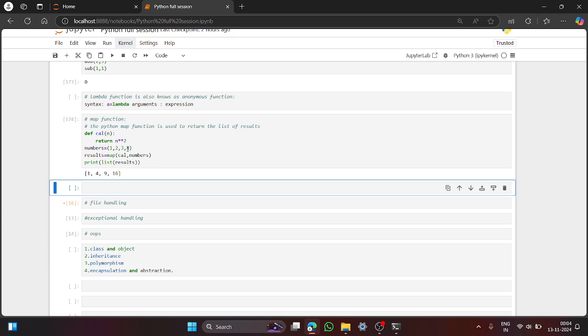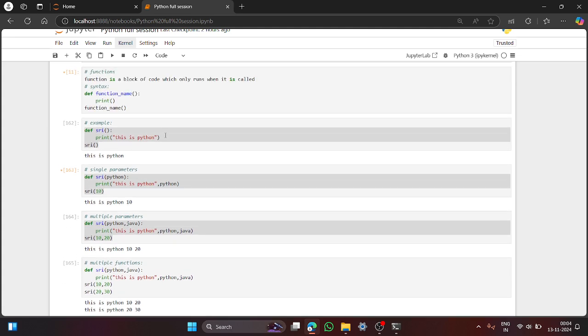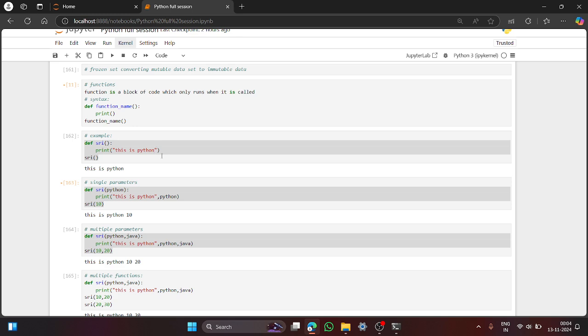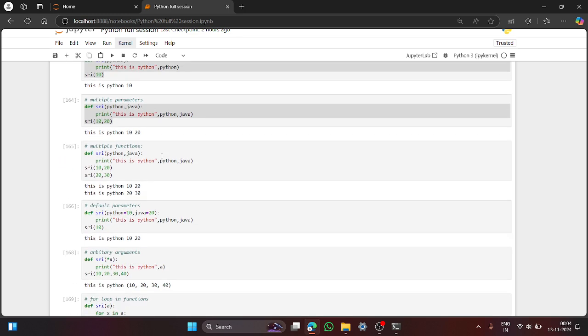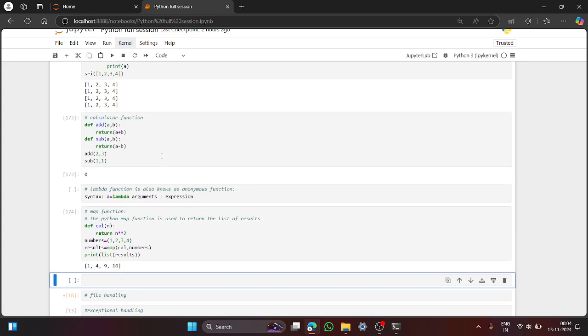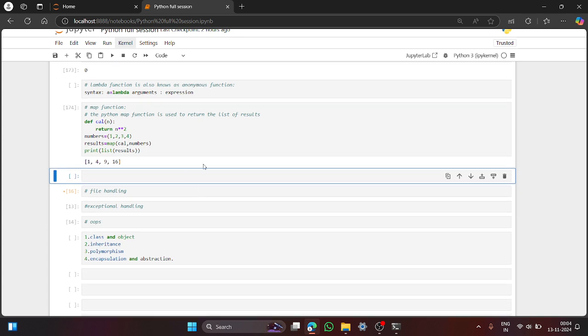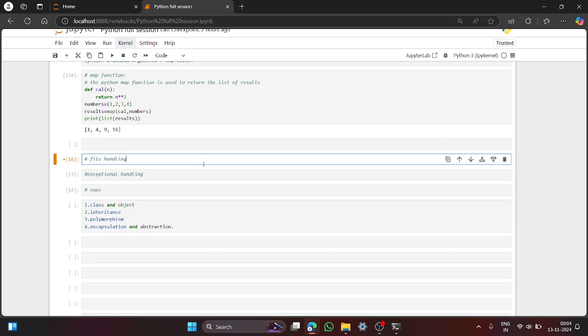We are going to map numbers with the function, this is the map function that you are going to have. Okay, this completes functions. These are the different types that we have in functions: single parameter, multiple parameter, default, arbitrary, for loop, calculator function, lambda and map function. And we are going to have different functions also. We will discuss.